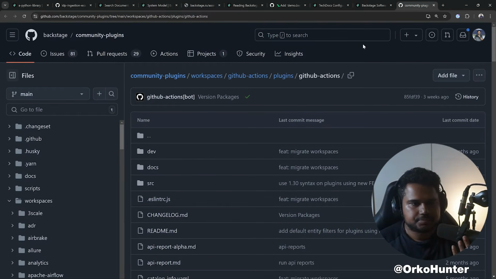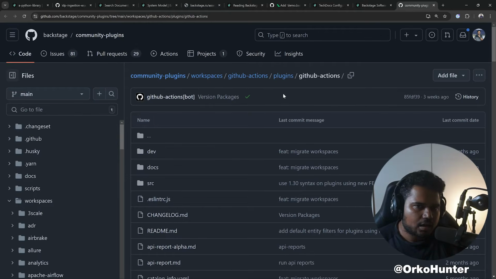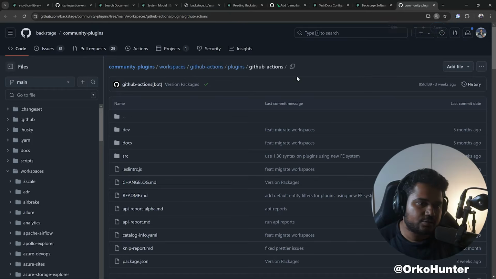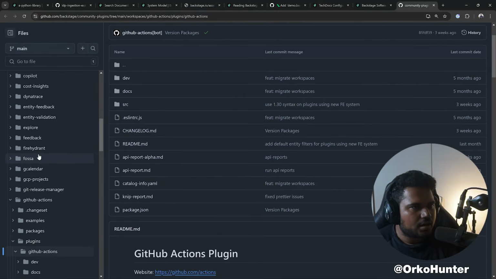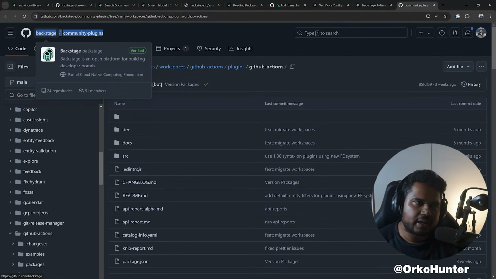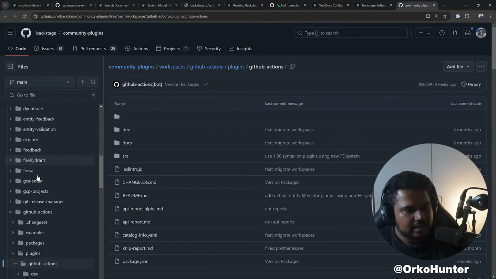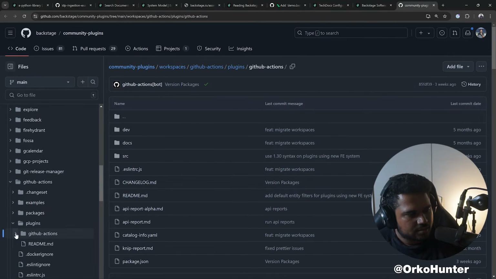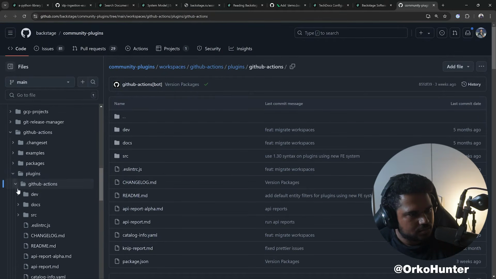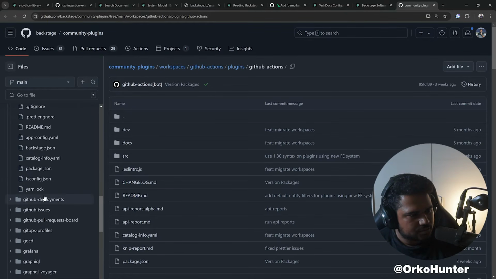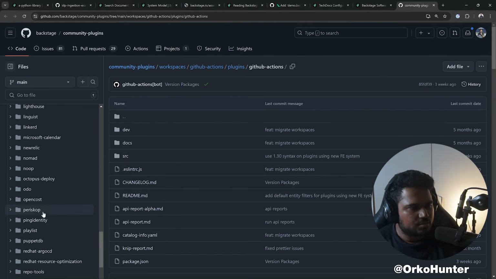So let's go to GitHub Actions. Let's open that. Every plugin has two parts, the front end and the back end. Now, not every plugin needs to have a backend. So if you do not see the backend in the name of the plugin, it means it doesn't have backend. So go here. This repository has a lot of plugins, Backstage community plugins. You can see plugins slash GitHub Actions, but you can see all the other plugins.